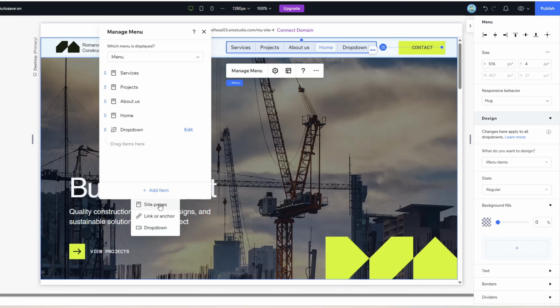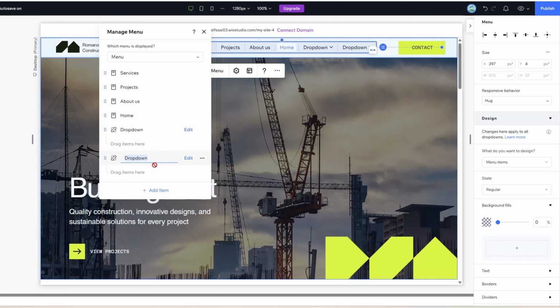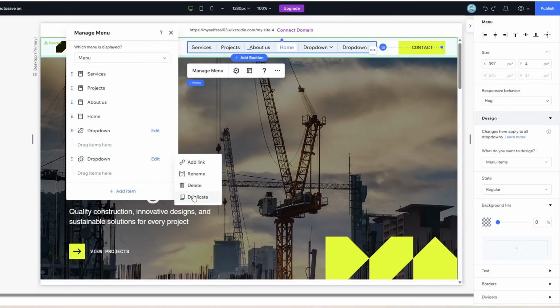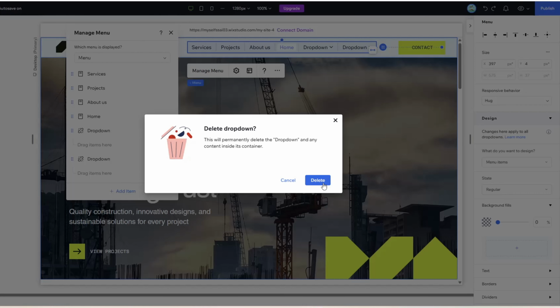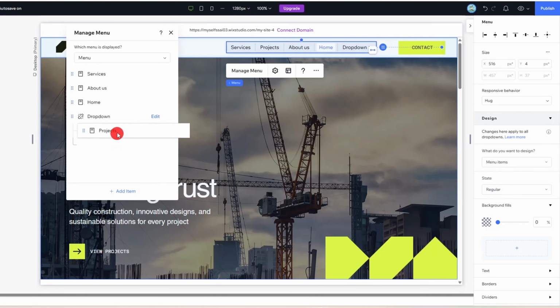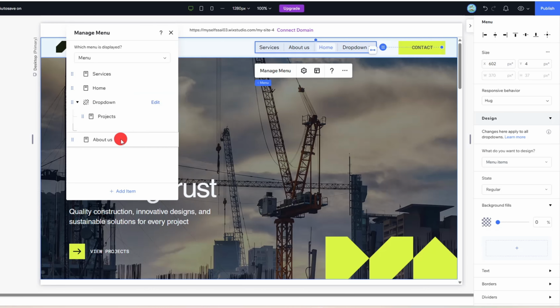If you want to create drop-down submenus, drag a page item slightly to the right and position it underneath a parent page. That nesting action creates the hierarchy. You can also rename pages, hide them from the menu, or reorder everything by dragging and dropping items until the structure feels clean and logical. After that, it's time to customize the design.